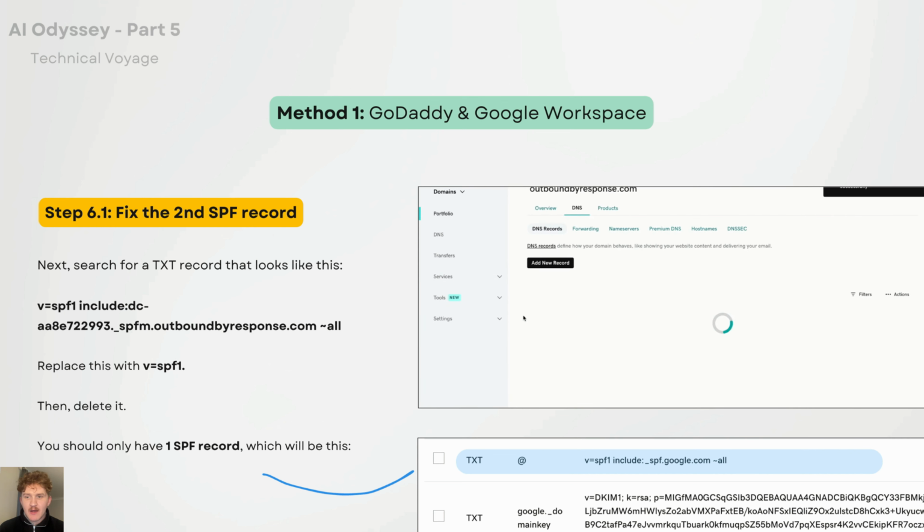And like I said, you should now only have one SPF record, which looks like the one highlighted in blue below.